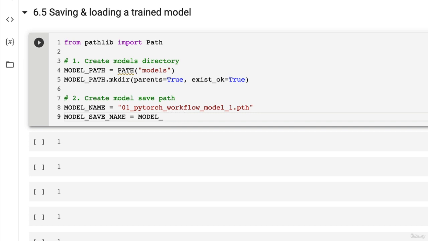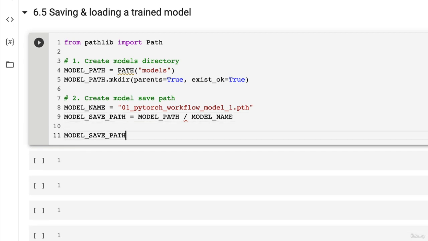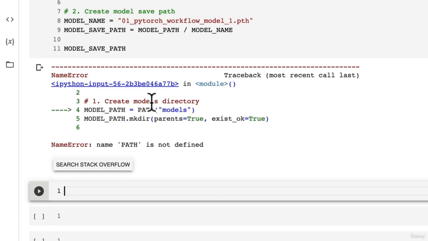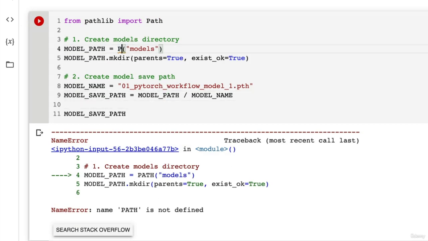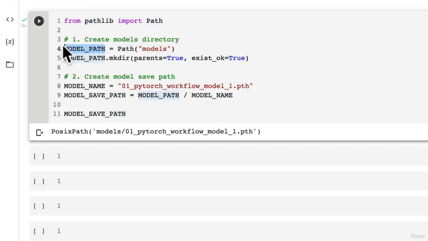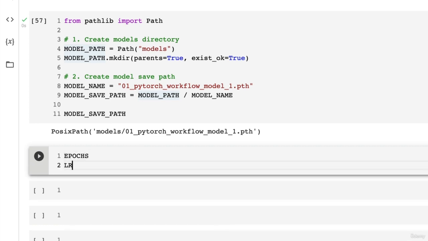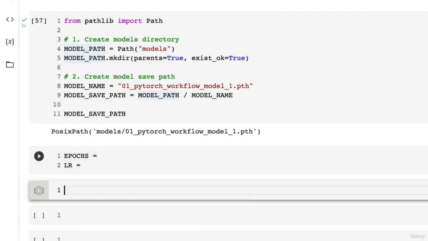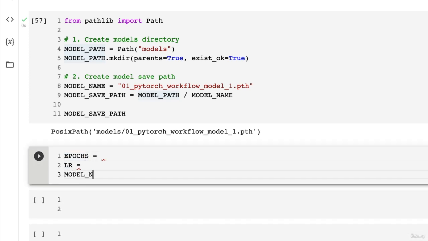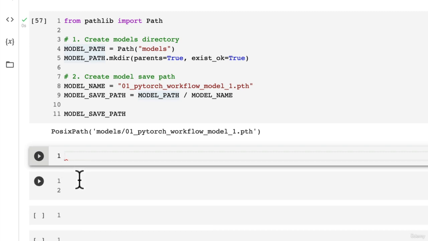And we're going to create the model save name, or the save path. It's probably a better way to do it. It's going to be MODEL_PATH, and then because we're using the pathlib module from Python, we can save it under MODEL_NAME. And so if we look at this, what do we get? MODEL_SAVE_PATH. We should get, Path is not defined. Too many capitals here, Daniel. The reason why I'm doing these in capitals is because oftentimes hyperparameters such as epochs in machine learning are set as constants. LR could be learning rate, and then you could have MODEL_NAME equals, yeah. But that's just a little bit of nomenclature trivia for later on.